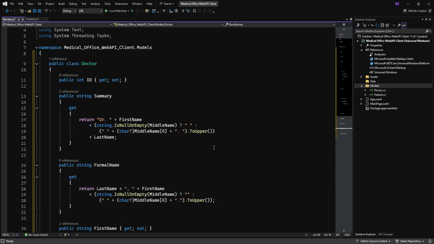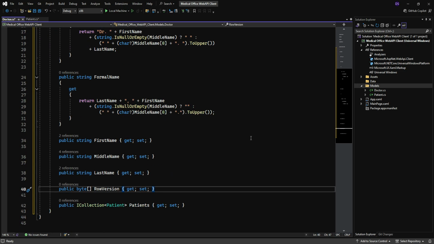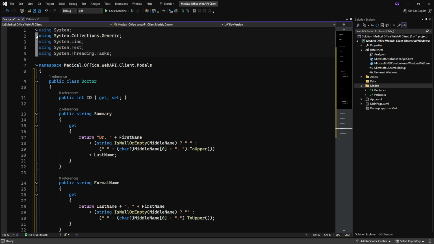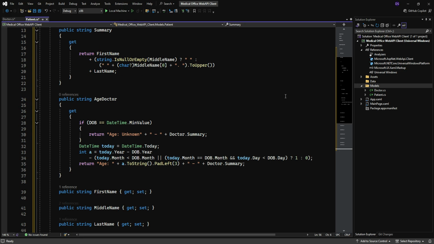All right, so again, I have my summary properties here for basically the full name and the formal name. In the patient, I've done something a little different. I've made a new summary property that doesn't exist on the server. I called it age doctor, because it shows age, colon, and then the actual age of the patient, and then the full name of the doctor, all as one summary property. I did that in this model because when I build my little UI, which is going to run on a mobile device like this perhaps, it's nice and simple to have that all put together for me.